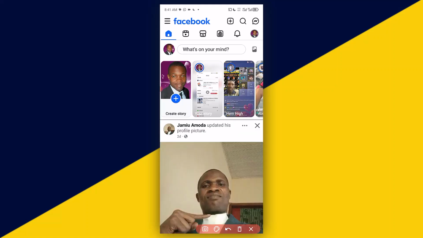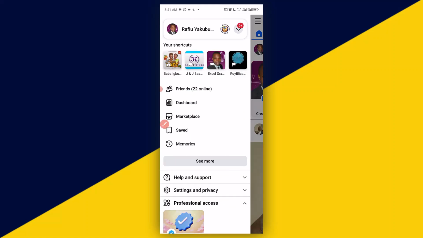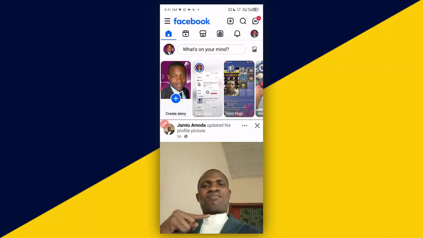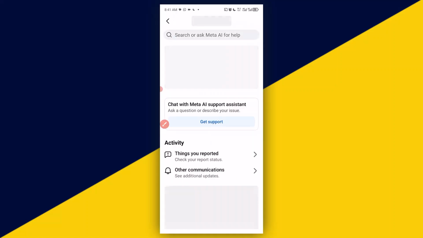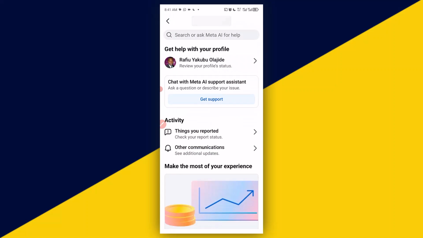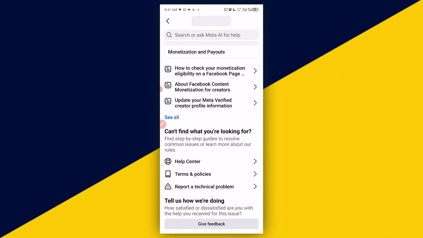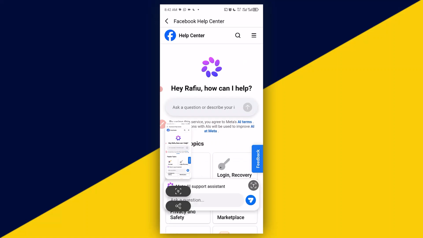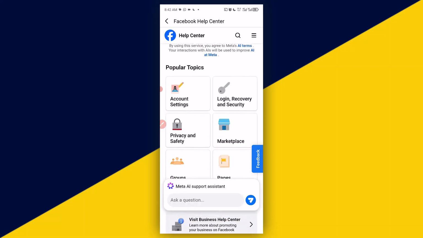The next thing you want to do is to go ahead and click on this three slider. The next thing you want to do is to go ahead and click on Help and Support. The next thing you want to do is to go ahead and click on Support. The next thing you want to do is to scroll down right here. Go ahead and click on Help Center. Then here you go. Scroll down right here.